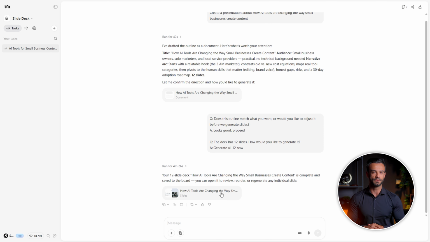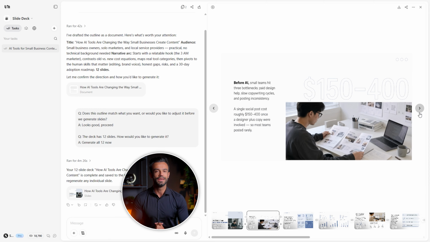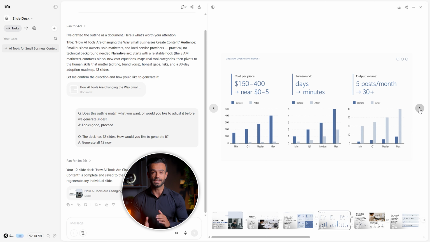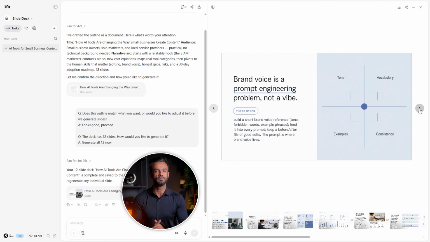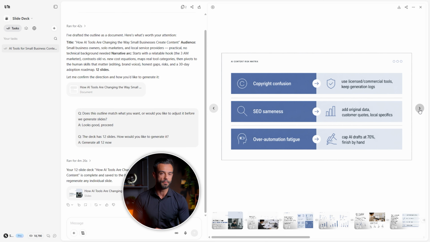Here's the first draft. What I like here is that YouMind doesn't just give me a wall of text. It creates a structured deck with a title, sections, and slide-by-slide content. This already gives me something I can work from.